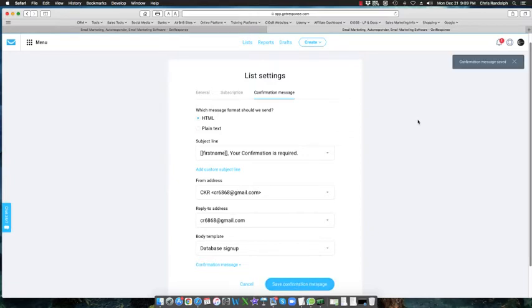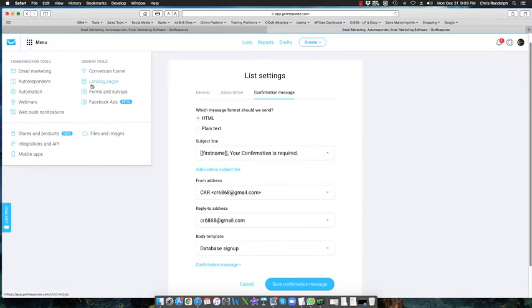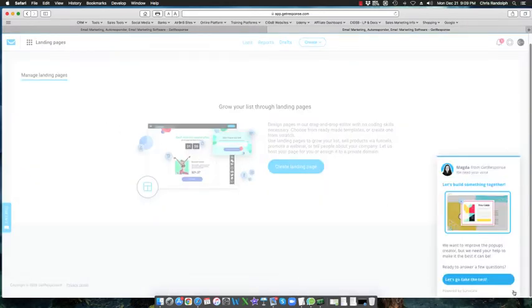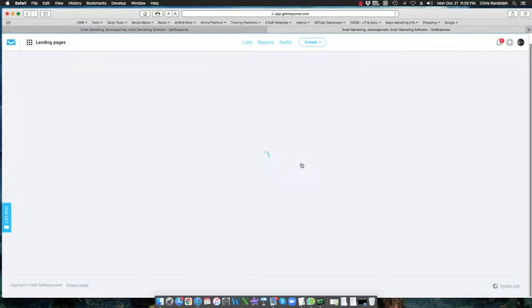So now think of it this way. The list is where all the people go into. Now we want to have a way to get people to be able to go into the list. And the way we do that is with a landing page. Okay, so next we go to menu. You click landing page. We want to create a landing page.